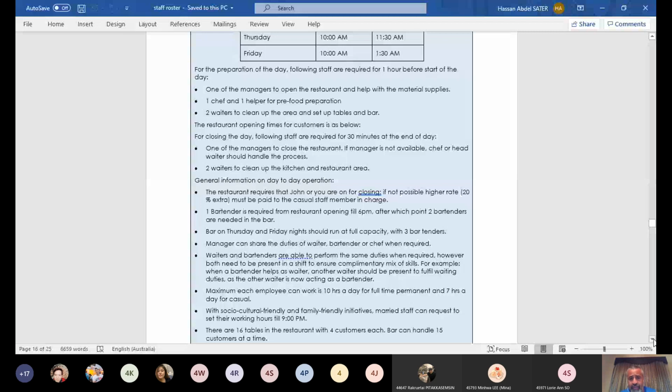If you or John are not available on closing, not only the chef, not only the head waiter, any casual staff can do it. Waiter, bartender, any casual staff, and you need to use them. But there is one condition. You pay him 20% extra on top of his or her initial payment. So any casual staff can be in charge, can do the closing, but 20% extra.